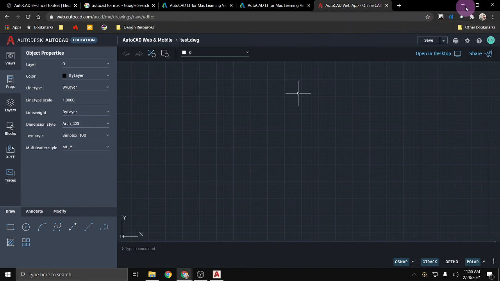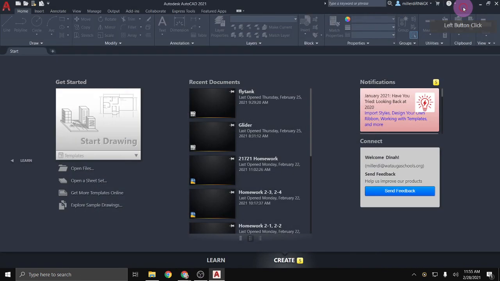Okay, now that I've rambled on about that for 30 minutes, let's look at what AutoCAD is.